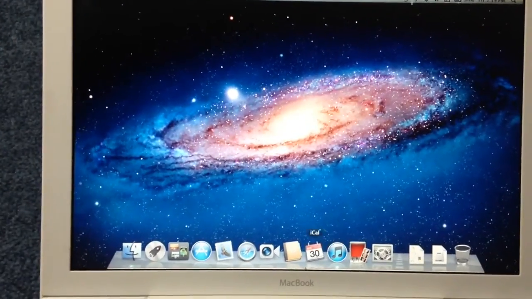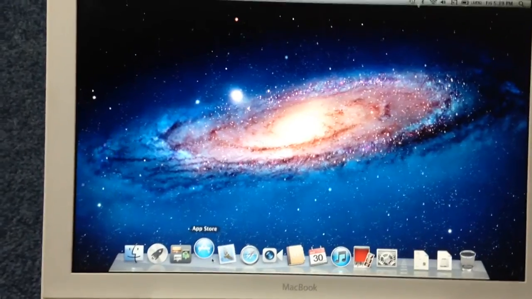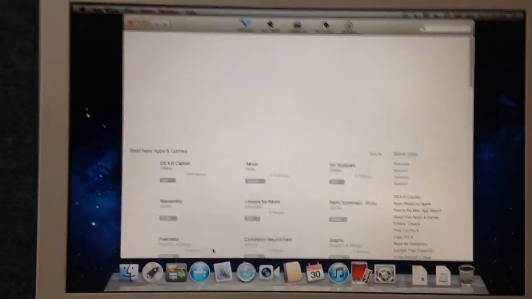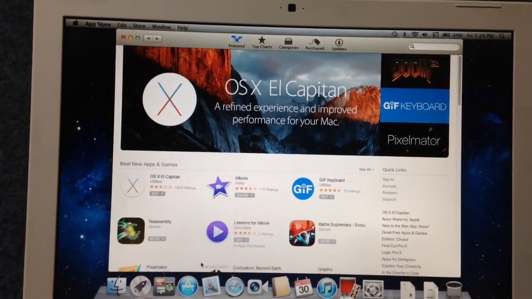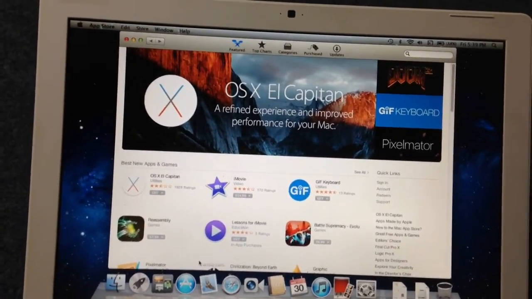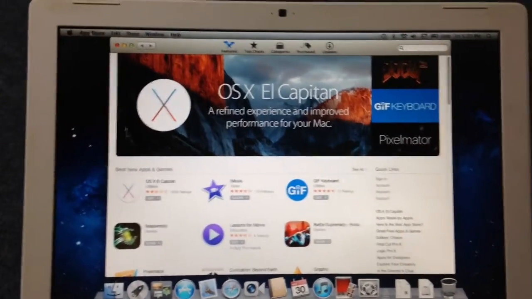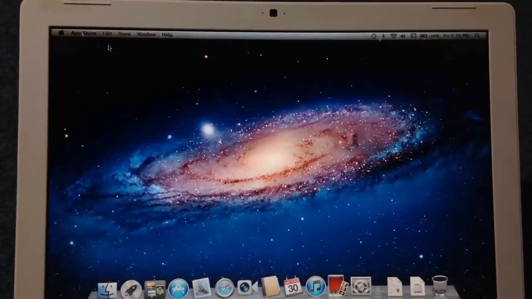This is an App Store right over here, and this is where you get many of your applications. In this case, it's showing right now OS X El Capitan, but unfortunately this device cannot get that operating system.